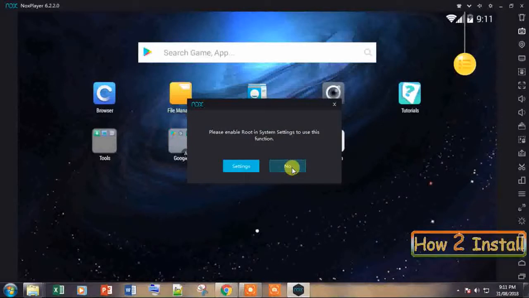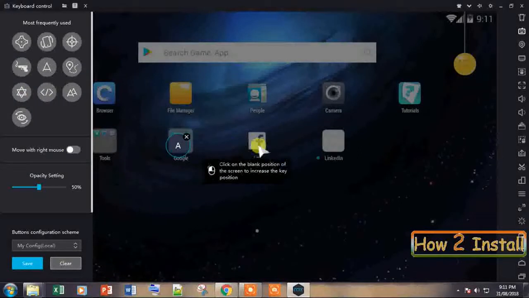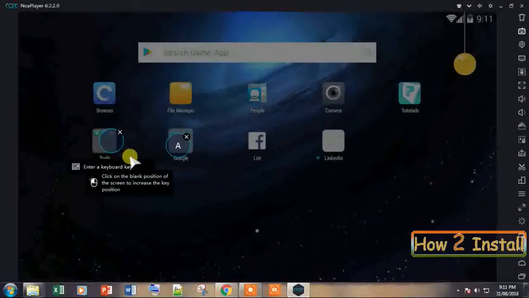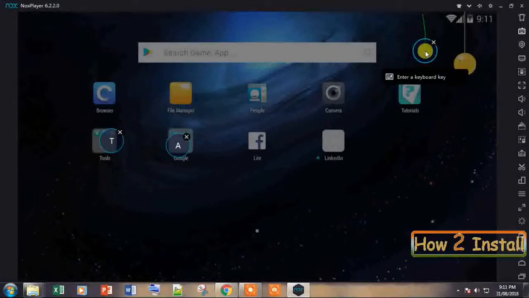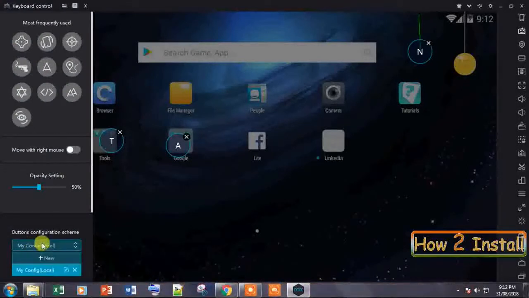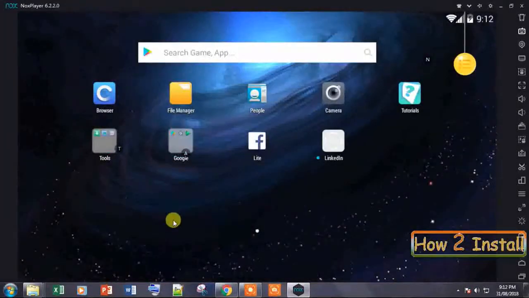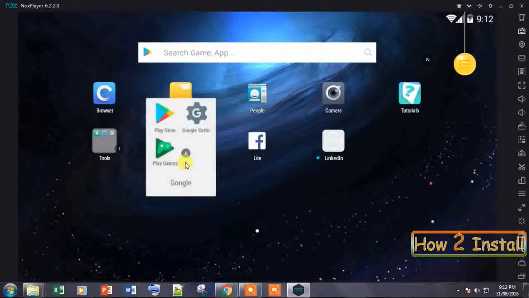You can assign a button to different clicks. So here I am assigning, say, T for tools, and to drag down the notification, say N for notification, and just click on save. You can save different profiles. So you can see I press T, it opens, and I press A, it closes.